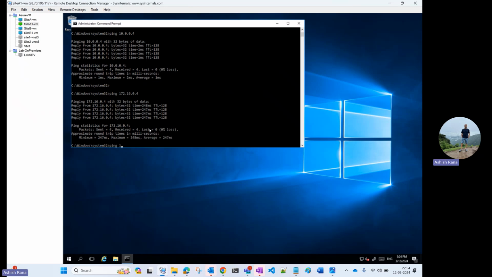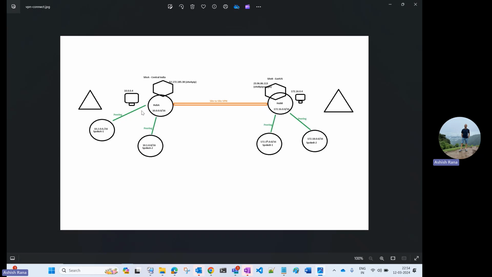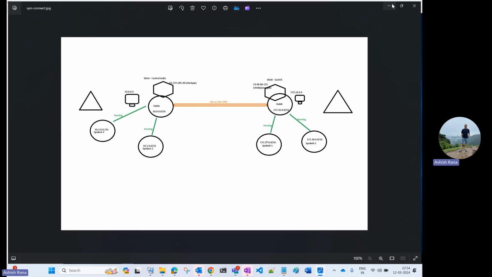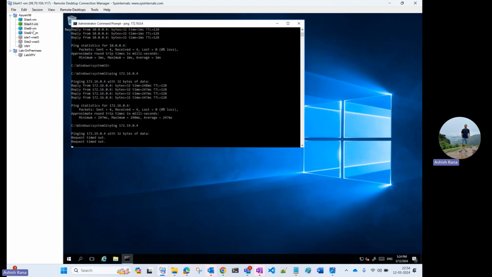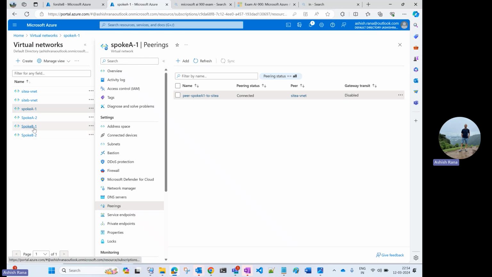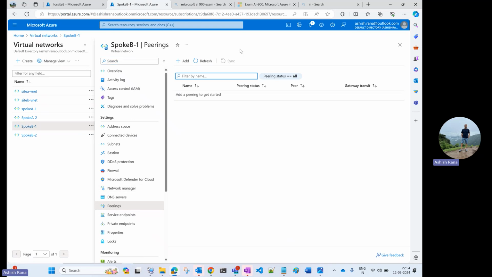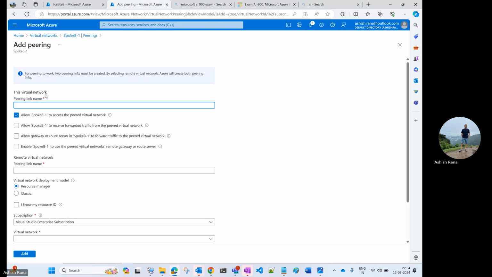So ping 172.19.0.4. This machine is able to ping this, but it is not able to ping this. So it should be able to ping when I do the peering on the other side also. Let me quickly do the peering for side B, or I can do it from here. Spoke, go to peering, add peering.